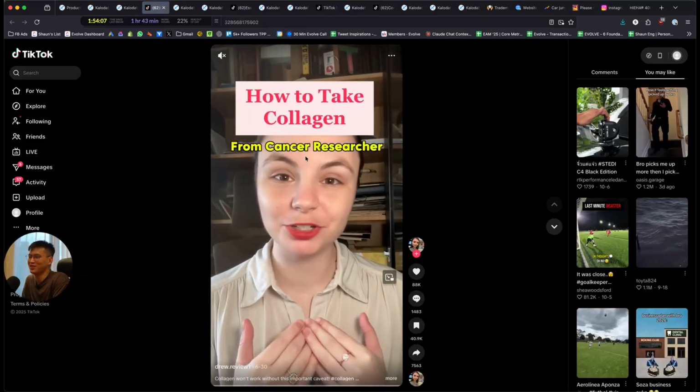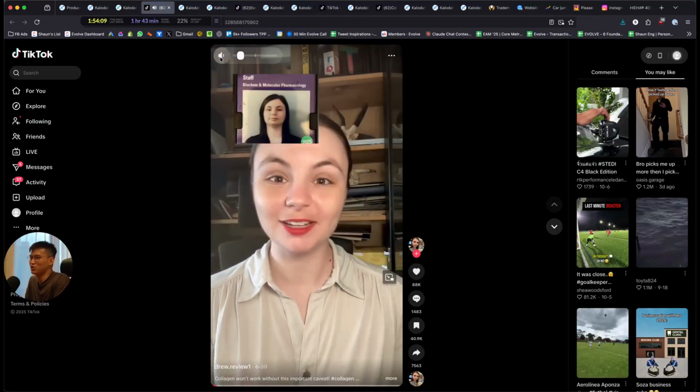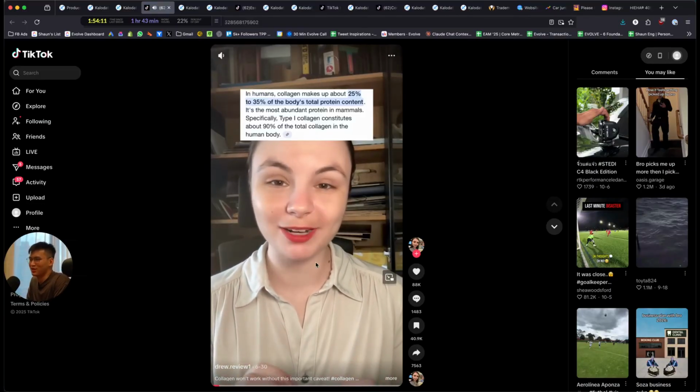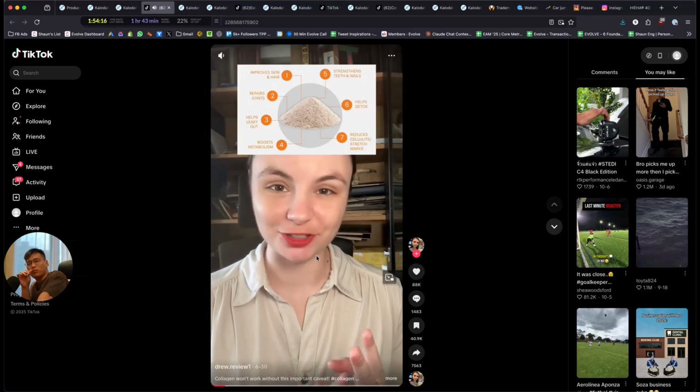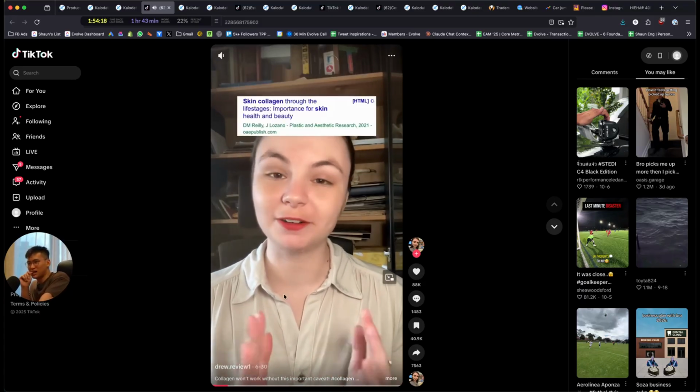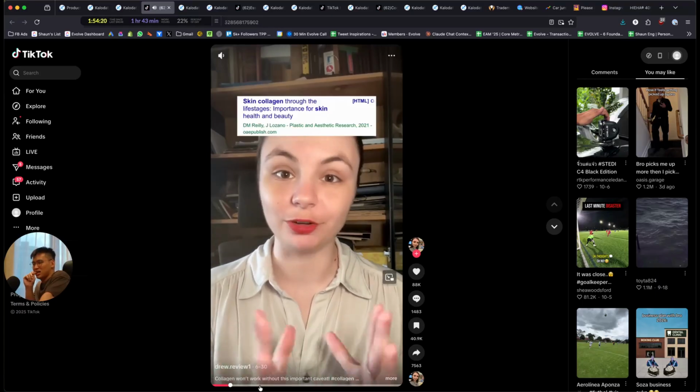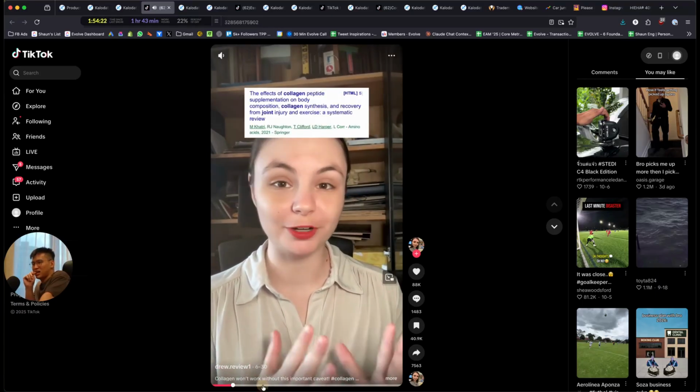This is crazy. From cancer researcher, I'm not sure this is true or not. Collagen is maybe the most abundant protein found in our bodies, and it's like the glue that holds everything together. It keeps your skin firm, elastic, and hydrated, provides cushioning and strength for joints and cartilage, adds flexibility and strength to your bones, supports the strength and growth of your cells.